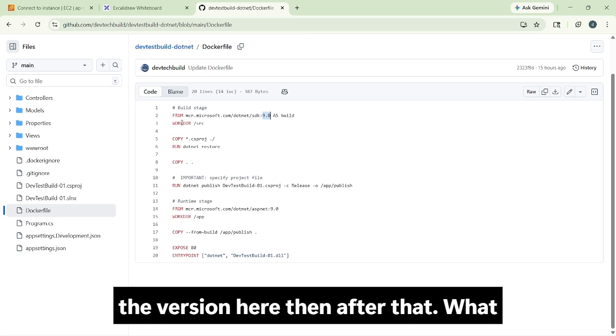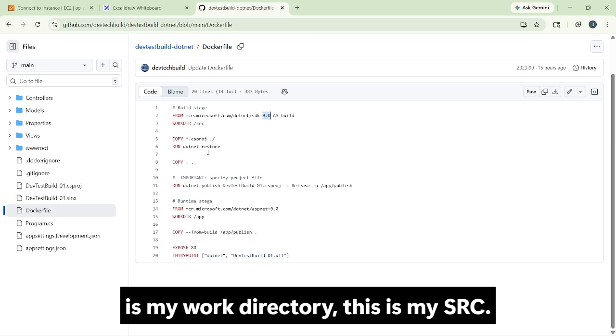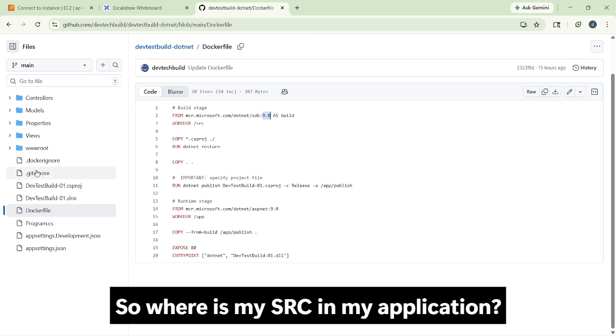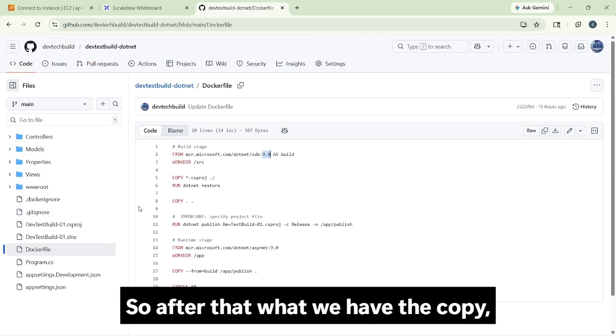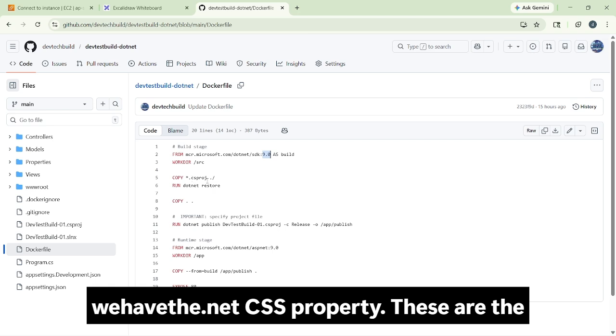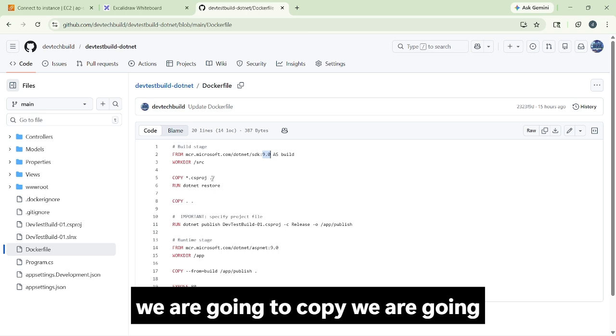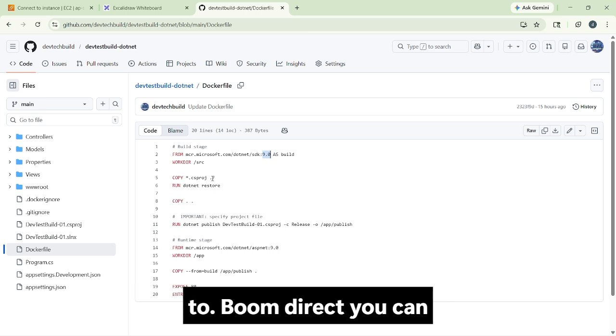Then after that, what I'm going to do here is WORKDIR. Where is my work directory? This is my src, which is in my application. After that we have COPY. Copy is nothing but whatever .NET CS property files we have, these are the files we are going to copy. Where are we going to copy? We are going to copy into my home directory.